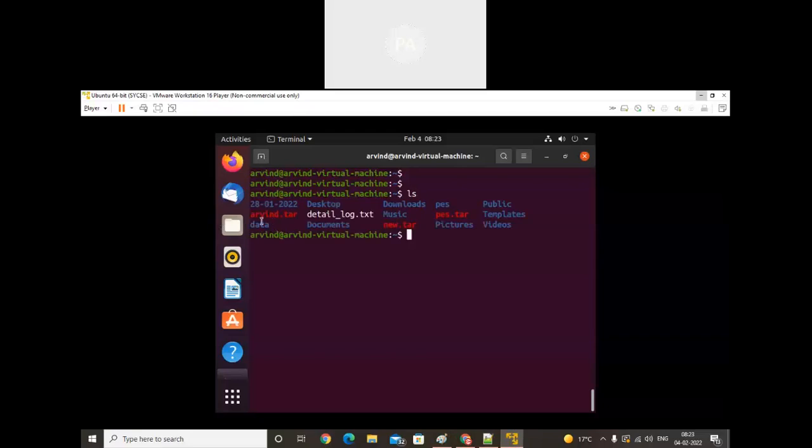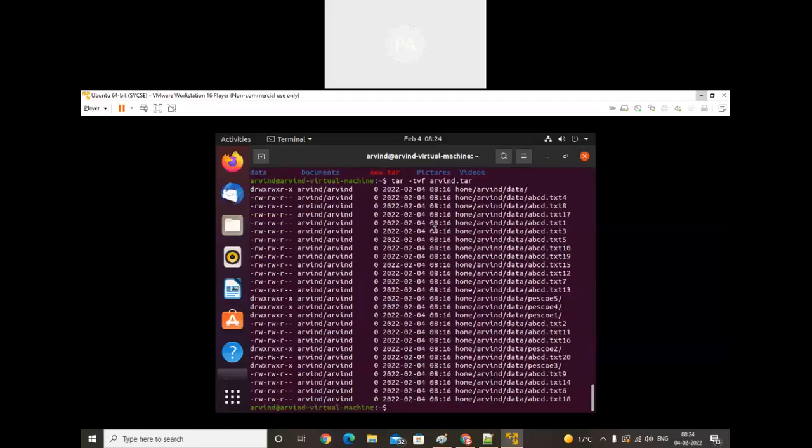First of all, I will check arvind.tar. So tar, the name of the file is arvind.tar. On that, see, these are the files available inside arvind.tar. These are a bunch of files.